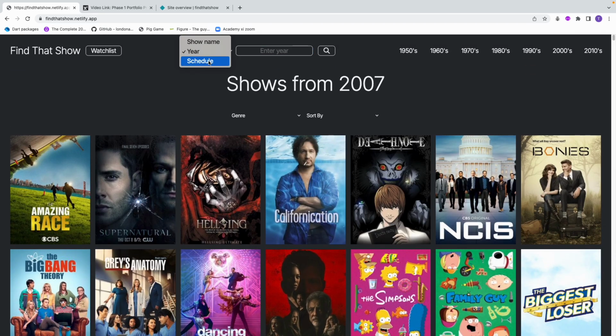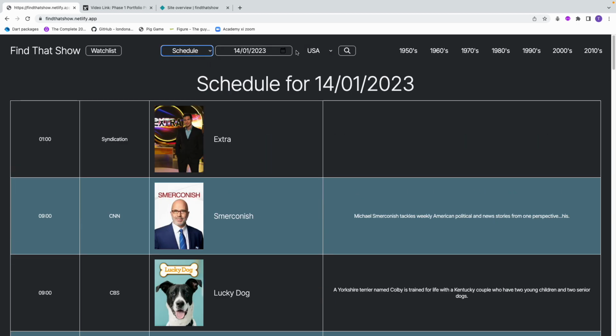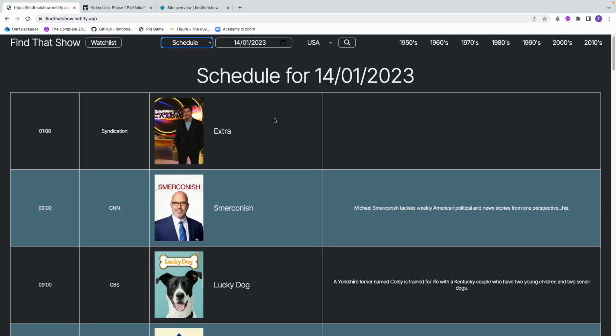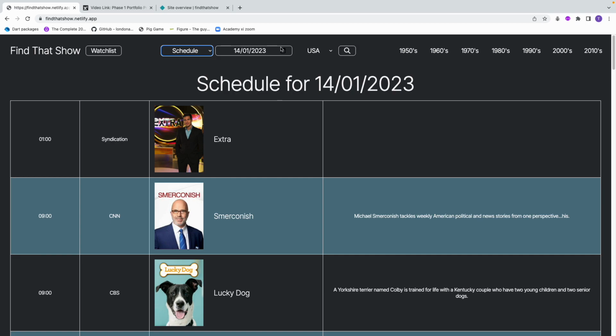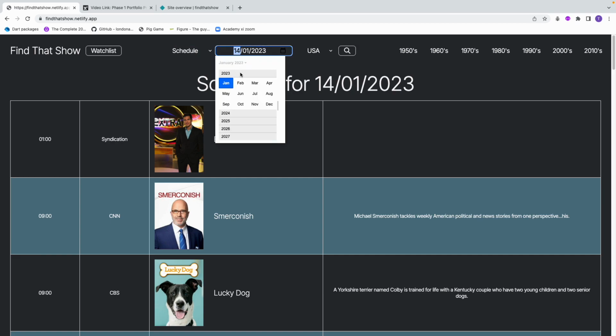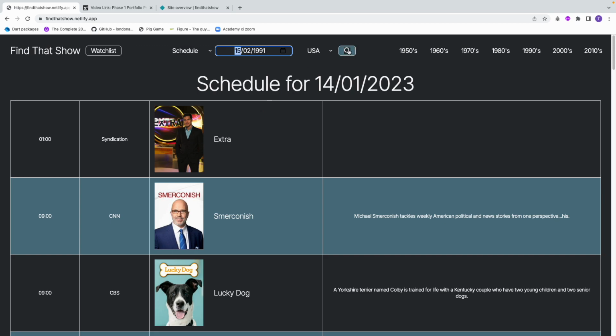And also we got the schedule search. So when you click on that, it shows you the schedule for the current date in America. But you can then also change the date. So you want to change, when does air on this date? And I mean, the data on this hasn't got a lot of stuff, but it'll show you something from that country on that date. Say it's the 15th of February 1991 in America, it should show you all the shows from that date.